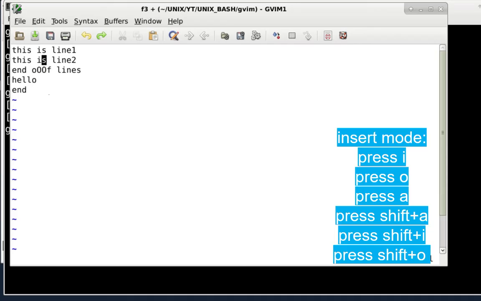Now I will also give you another example. For example, if I want to type something after H. So if I type small i it will allow me to write something before H, just like here before F. If I want to write something after H, I have to type small a, not i but small a.